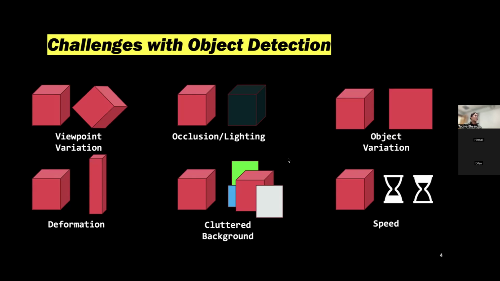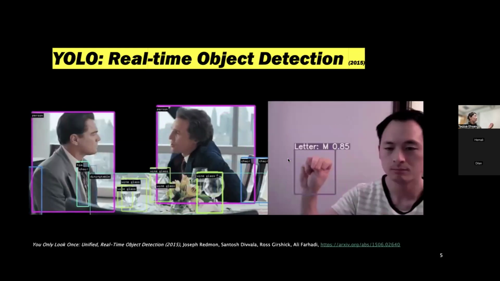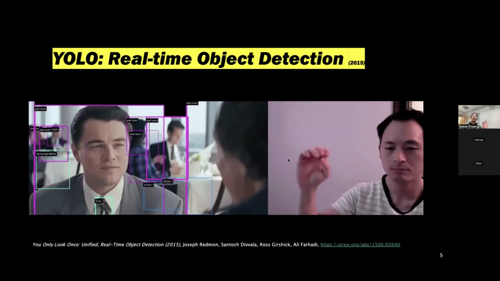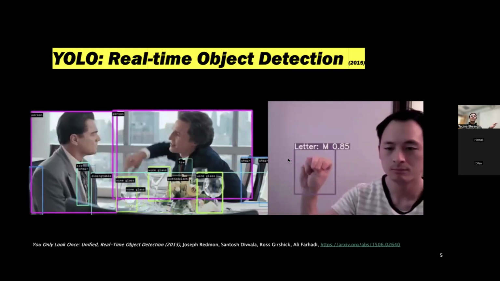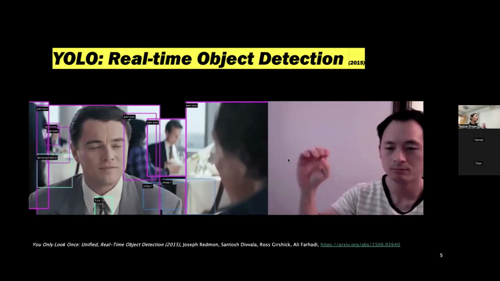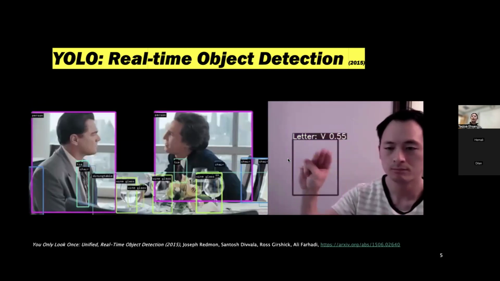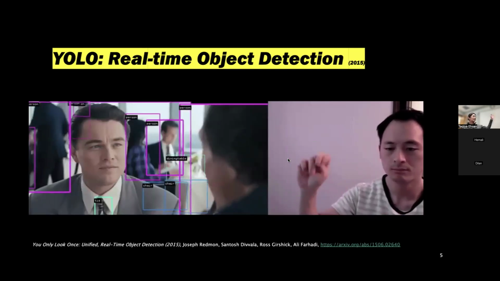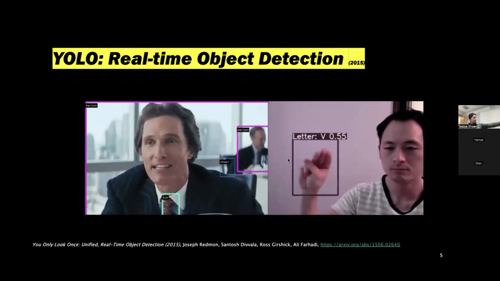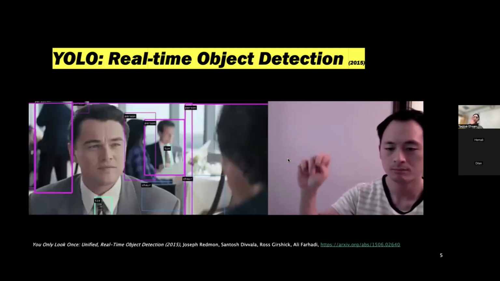Given these challenges, something that revolutionized how we do object detection today was what we're going to talk about, which is YOLO, which stands for You Only Look Once. It came out way back in 2015. It's a real-time object detection model, and version 1 came out in 2015. I've linked the paper here if anybody wants to go and read it. I won't go too deep into everything.